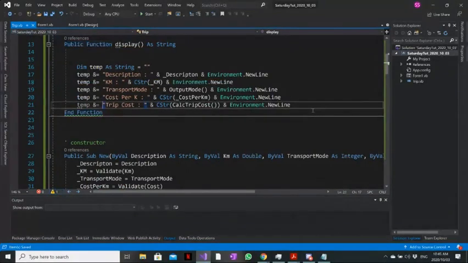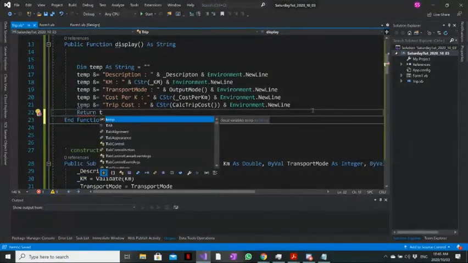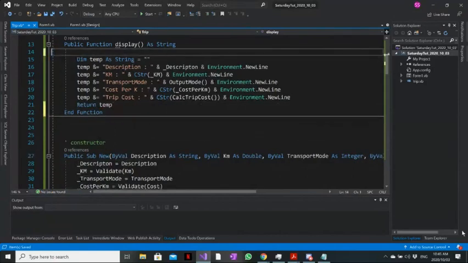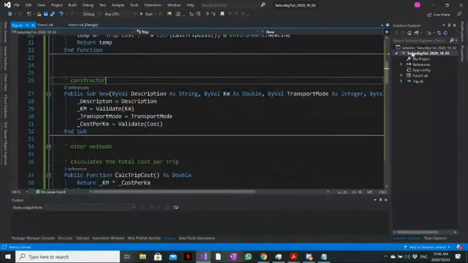And then we return something. Don't forget to return something in every function, because otherwise it's not a function, it could just be a method, right? I think that covers everything for our trip class, right? So we've got calc trip cost, which calculates the total cost of the trip. This is determined by using cost per kilometer and multiplying it with kilometers traveled. We've got output mode, we've got display. All right, so now we move on to the next little class, right? So let's just save this. That's nice and neatly done.